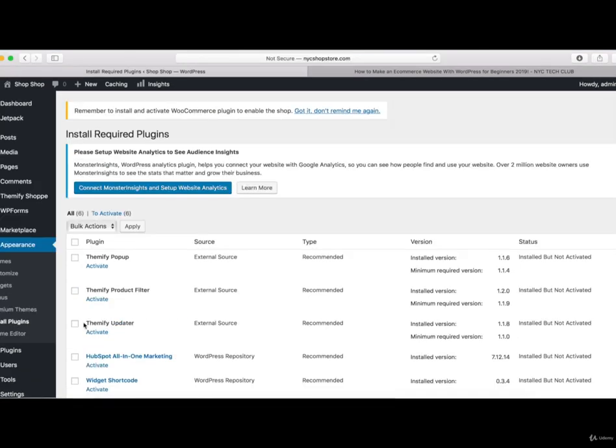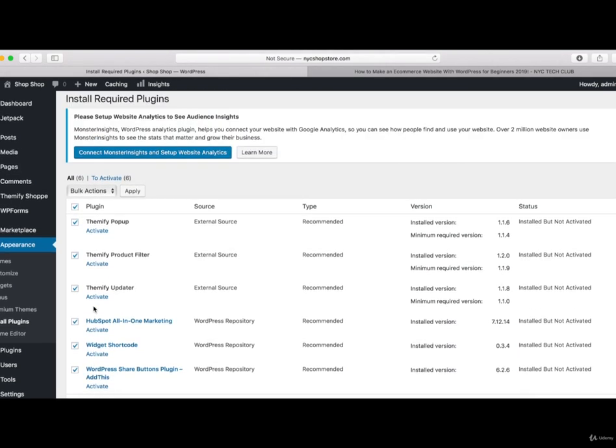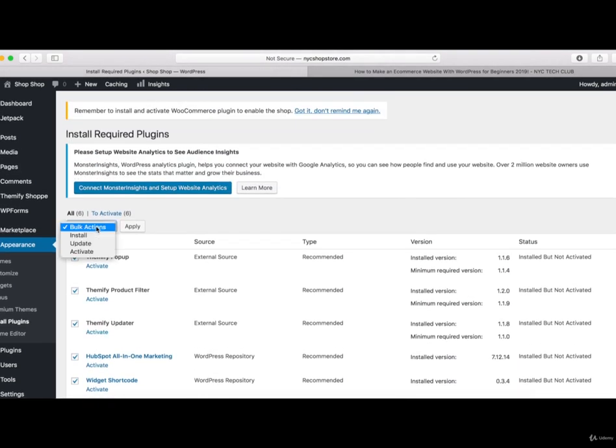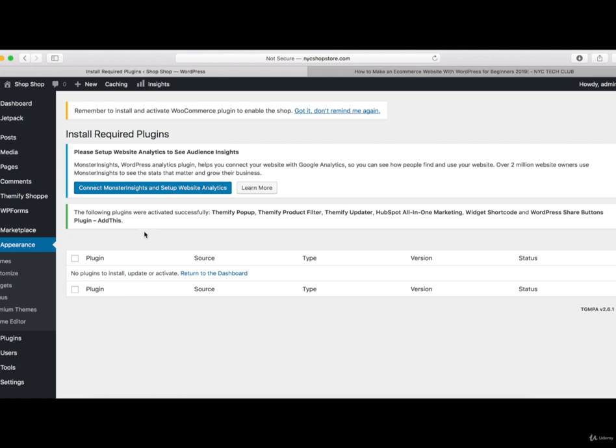And once you're back on this page, we need to activate these plugins. So again, check the box at the top to select all the plugins, and then go into the drop down. And this time I want you to select Activate and click Apply. And now all the plugins should be activated, and you should see this notification.